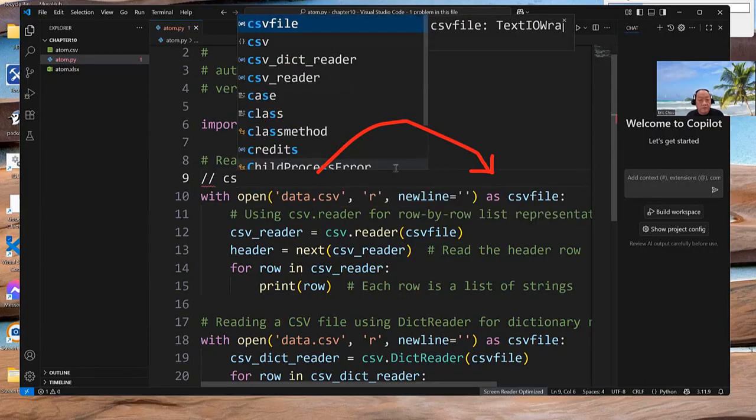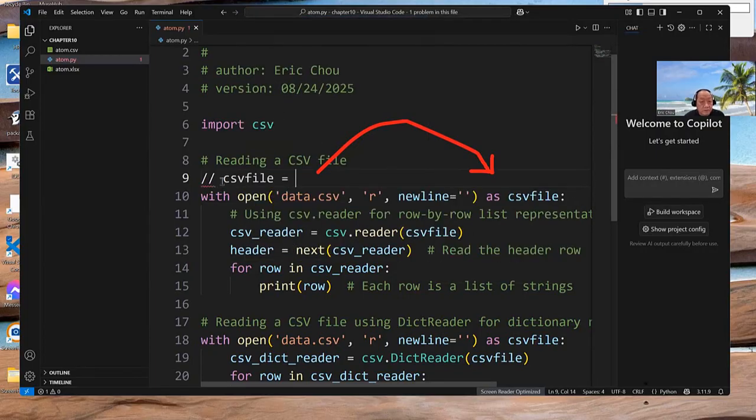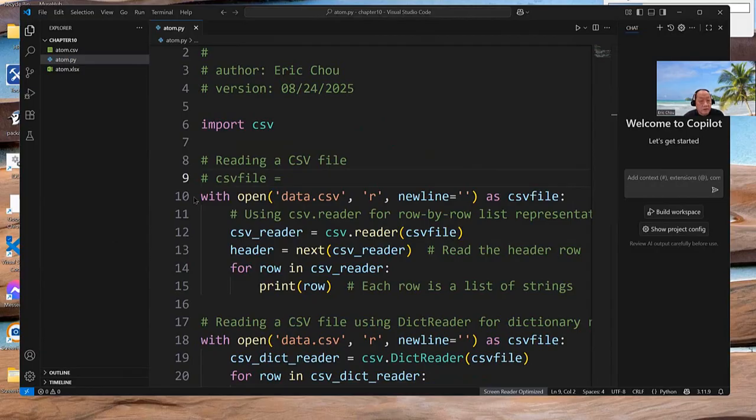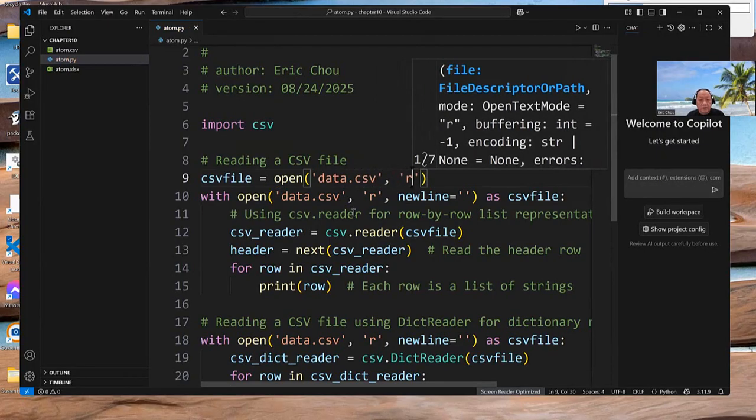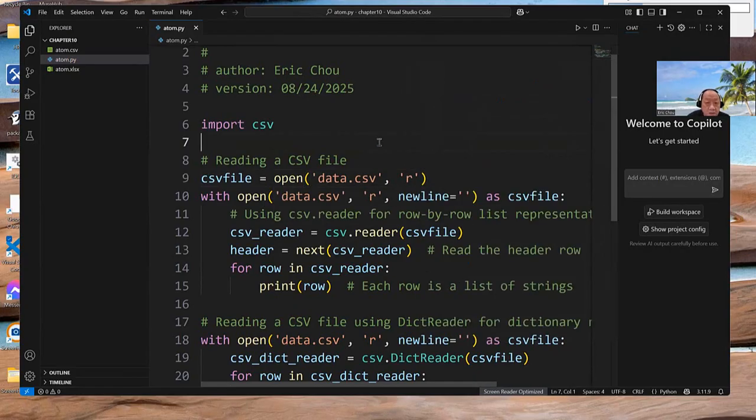This is similar to writing CSV file equals to open data.csv, and then you open it for reading. Okay, this one and this one are the same. Okay, so here that's actually commented out.